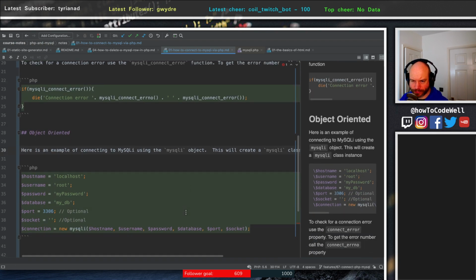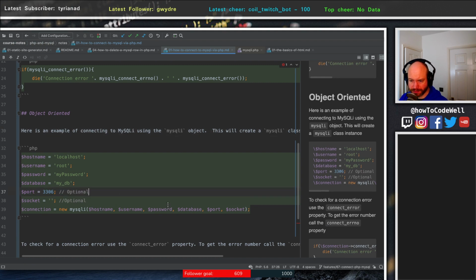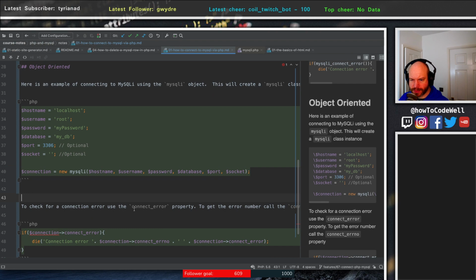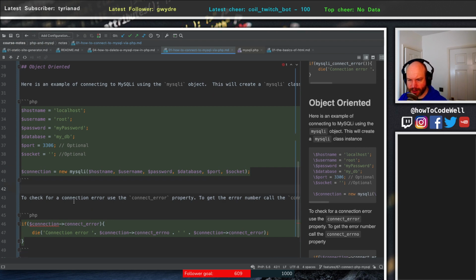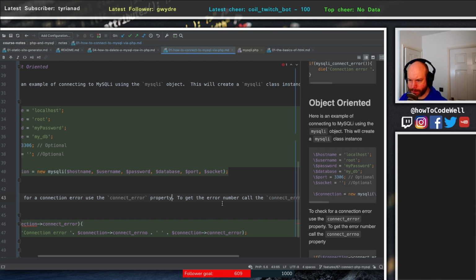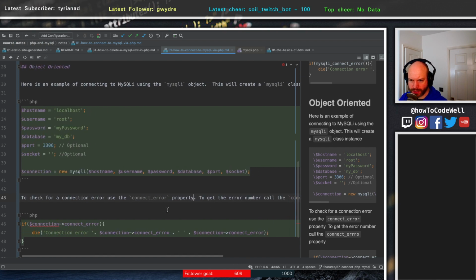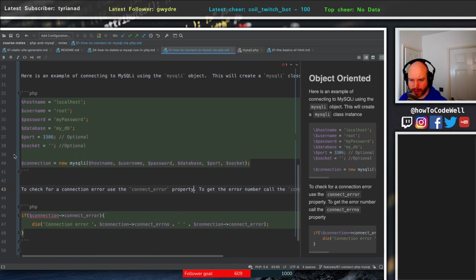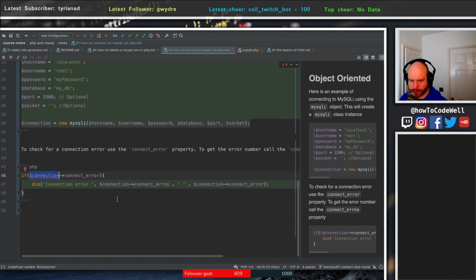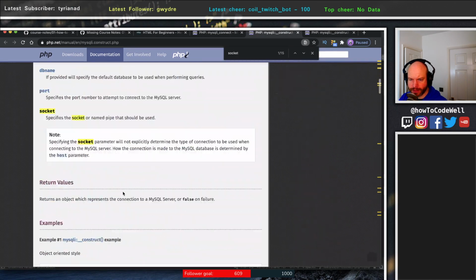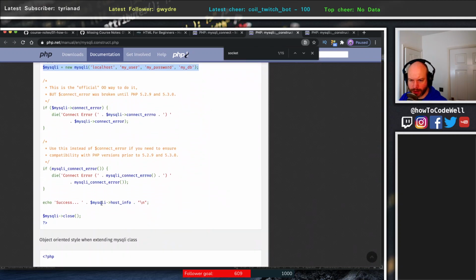Okay, which is obvious, but whatever. And then we've got this bit here to check for a connection error, use the connect error property to get the error number, call the property. Okay. So that's the connection here, that's the connection there, there, and there. That seems good. And then the last thing we need to do is close this off, isn't it? So that's the final thing.